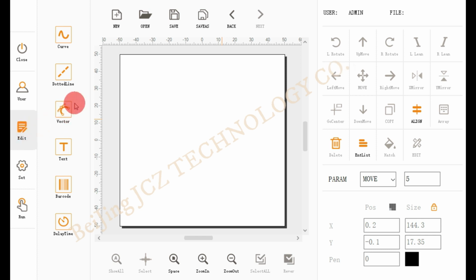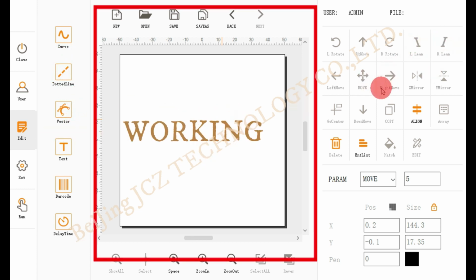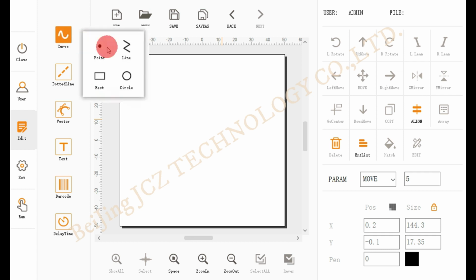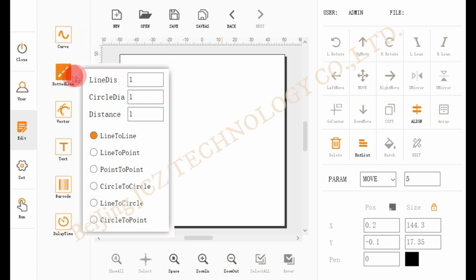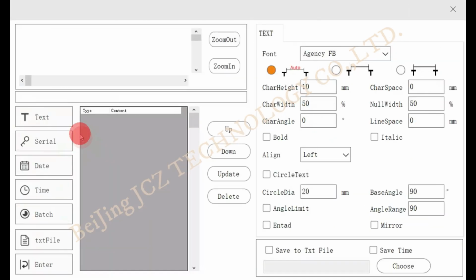The edition interface has three spaces, which we call drawing space, working space, and sighting space. You can draw all you want in drawing space, like curve, dotted line, vector, text. There are many functions about text.